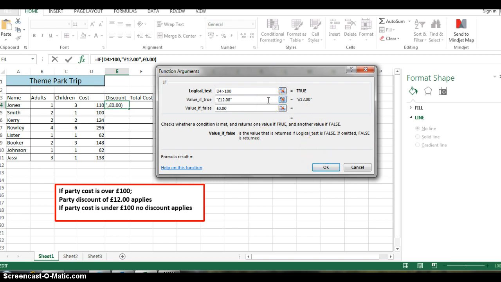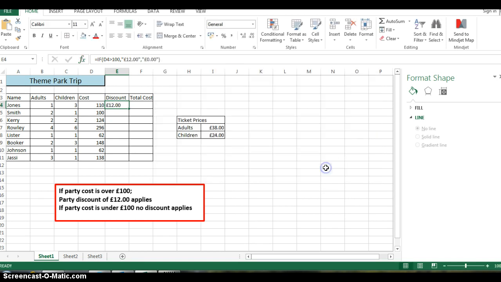Just going to click in the box above. You don't normally need to click in the box above, you can just select OK straight away, but I want to show you that all of my arguments are detailed down here. Okay? When you're happy with everything, select OK, and what you'll see happens is that £12 appears here because £110 is greater than 100, and so therefore there's a £12 discount for the Jones family.